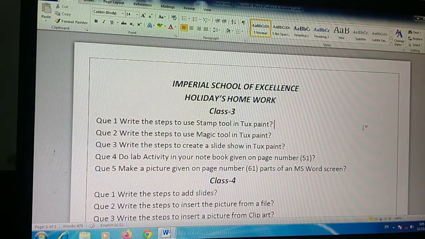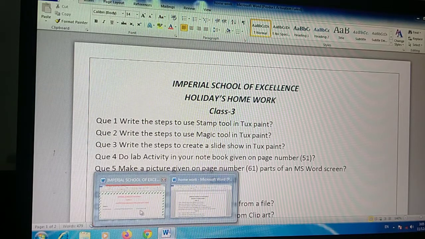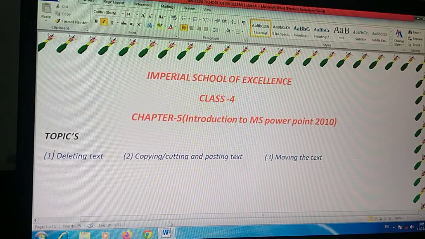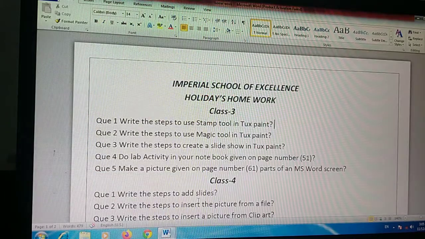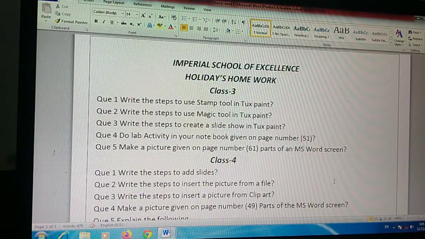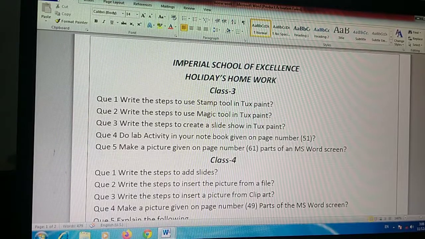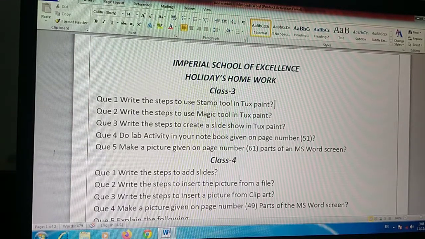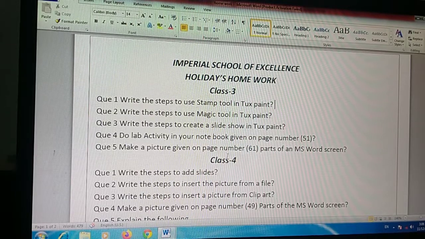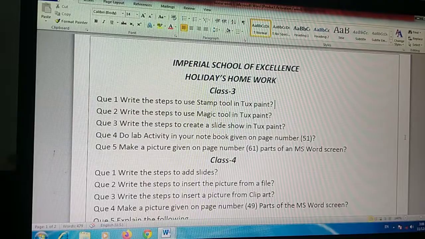After that, what is our next topic? Our next topic is copying, cutting and pasting the text. If you want to copy, cut or paste any text, then what do you have to do? First of all, you have to select the whole text. Suppose I have to copy Imperial School of Excellence Holidays Homework, Class 4th. Here I want to copy. Then what do I have to do? First of all, I have to select the text.